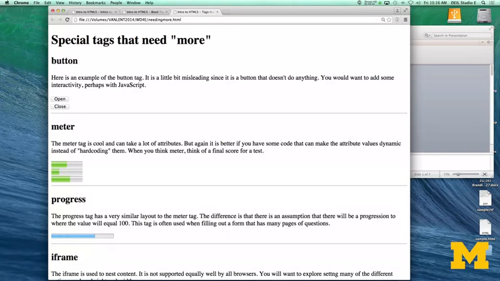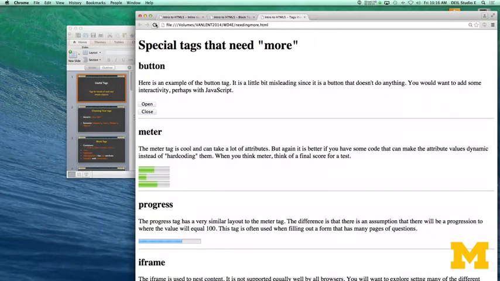The next one is meter, and you've probably seen this before. Basically how this one works, let me actually bring up the code for this one.